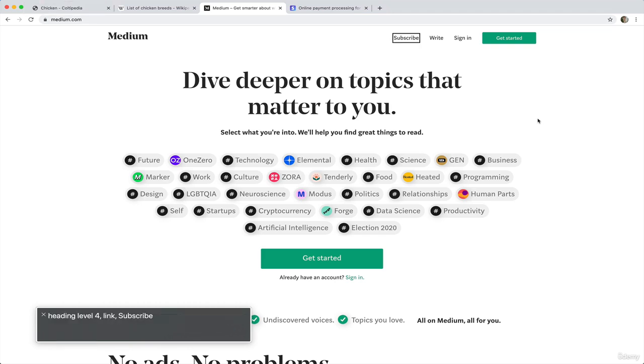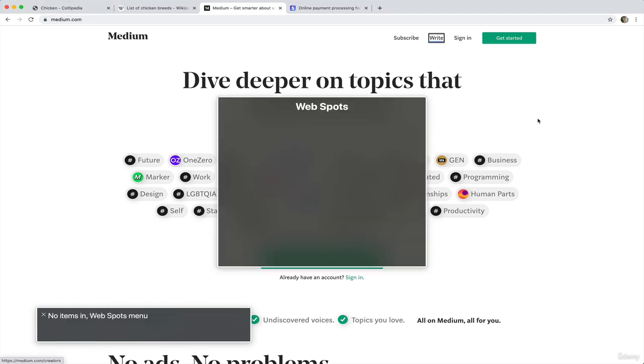Okay. Heading level There 4 it is. link. Subscribe. No items in web spots menu. You are currently in the VoiceOver menu. Chrome has new window. Okay.